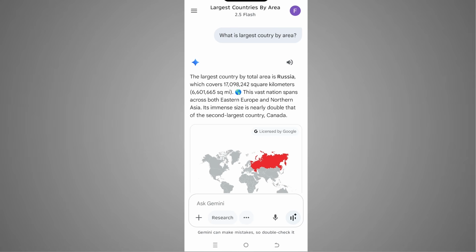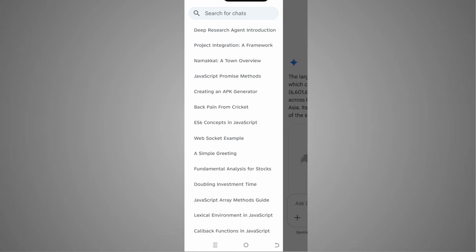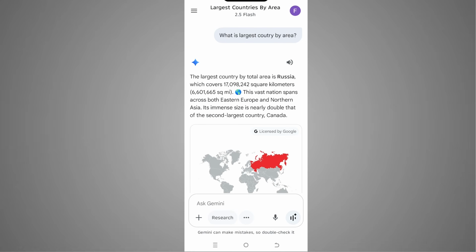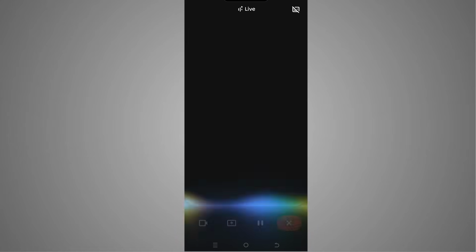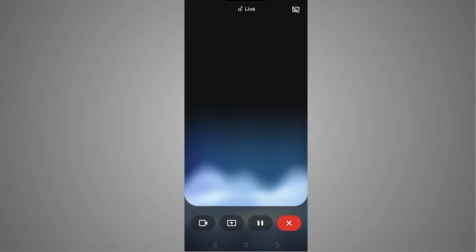Similarly, if you want to access your previous conversations, you can simply tap on these three lines at the top left side, and you will be able to see the queries that you have asked earlier. And even if you want to go live with Gemini AI, you can simply tap on this, and it will be hearing your conversation live and can respond to you based on that. But I'm going to cancel this.